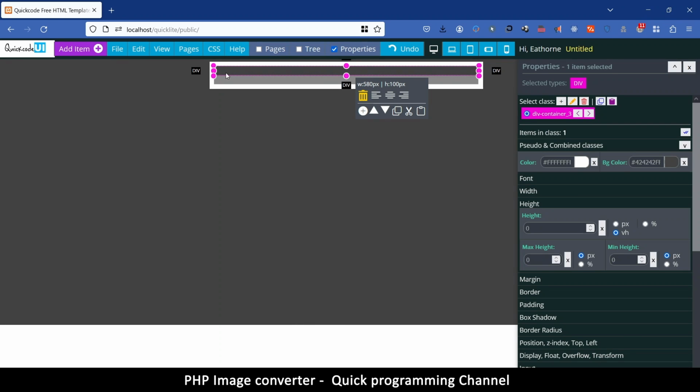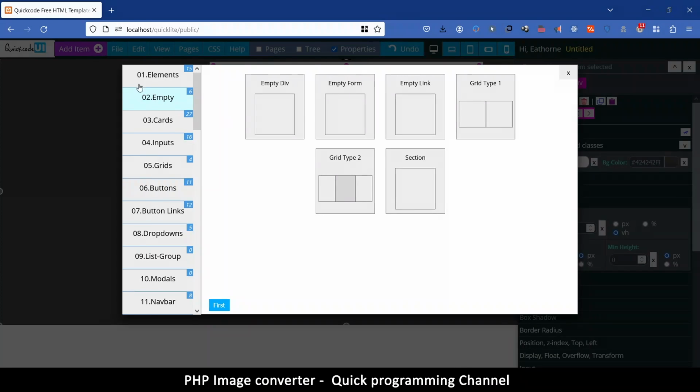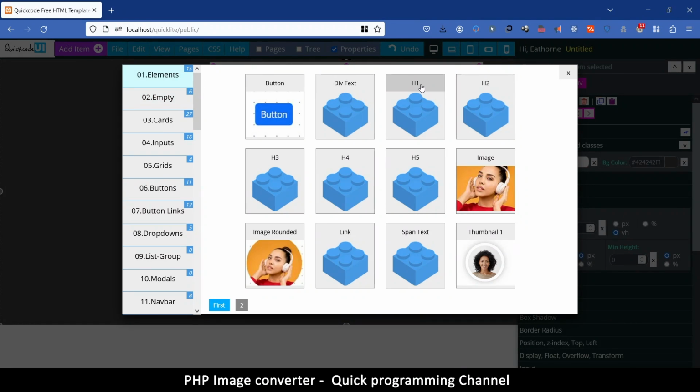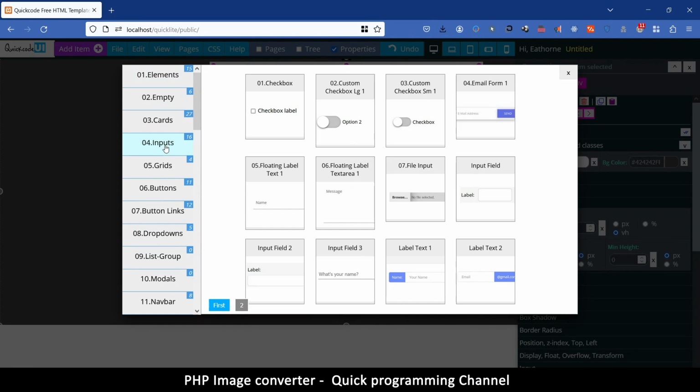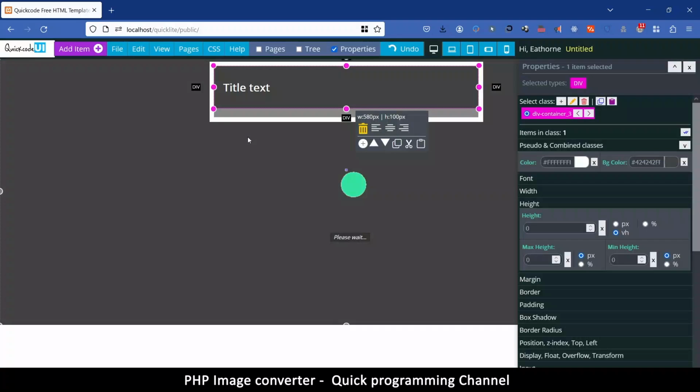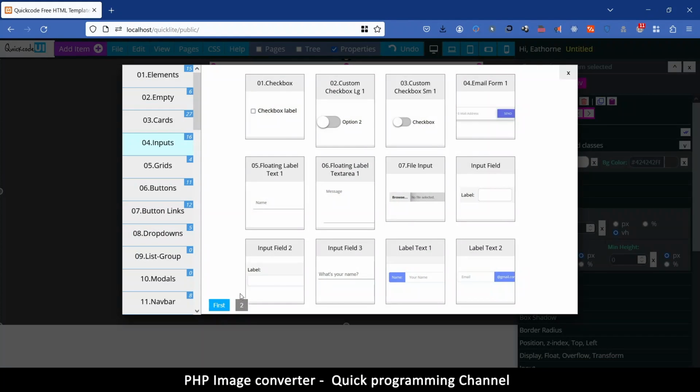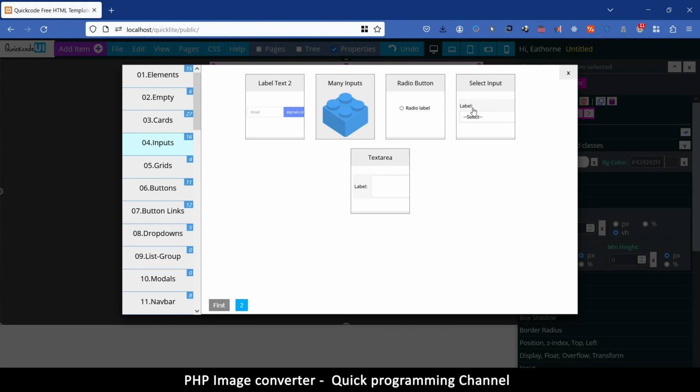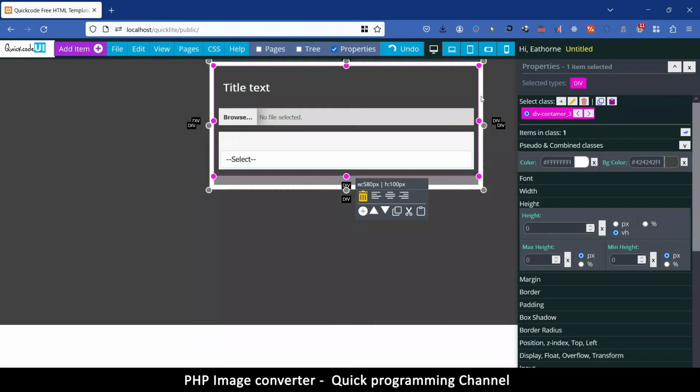So in the one on top here, what I want to do is add a few items. So inside elements, I'll add an H1. I'll also add inside inputs. Where are inputs here? Inside inputs, I'll go to where is this? I want an input, a file input, this one here. Then I'll add again and go to the second page here. I'm looking for the select input, and then once I have that select input here, let's add a progress bar.